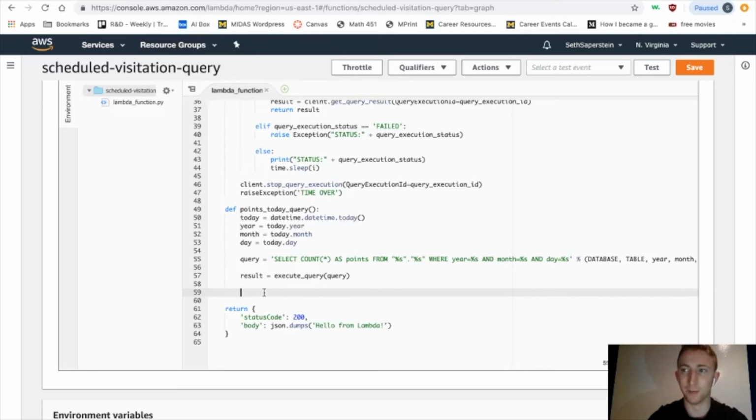So let's go ahead and we're going to get our points equal to int of result, our result set, our rows, and we're going to look at the second row, and we're going to look at the data of that row. We're going to look at the first result, and we're going to look at the varchar value. Again, very nested, highly suggest checking it out.